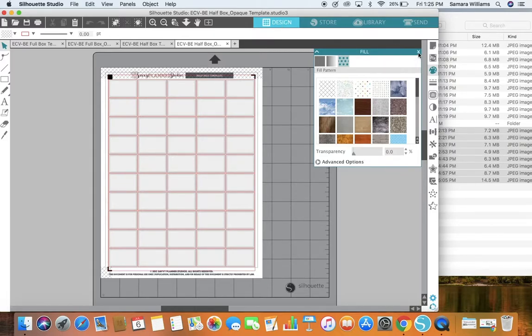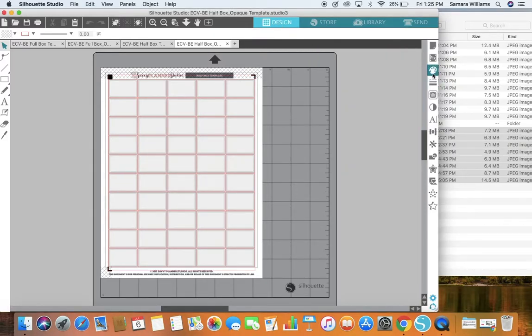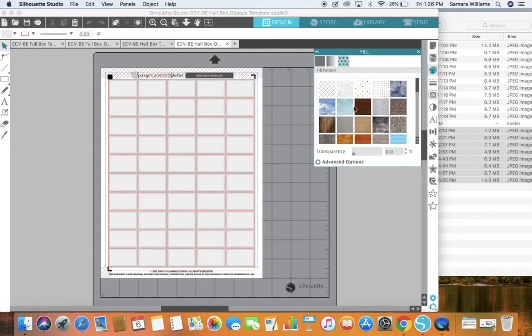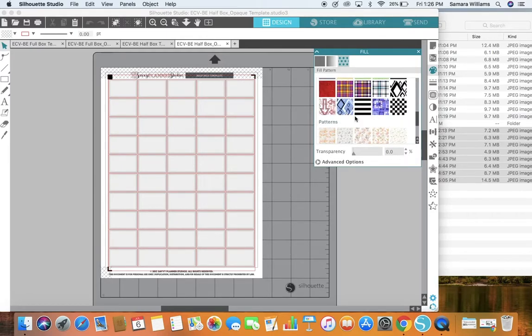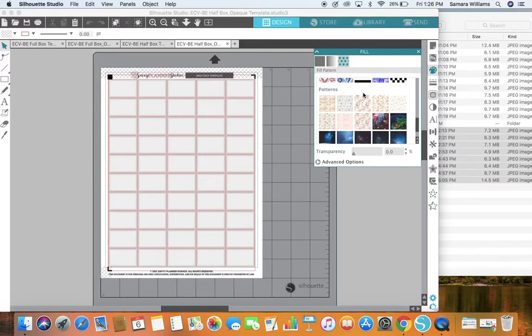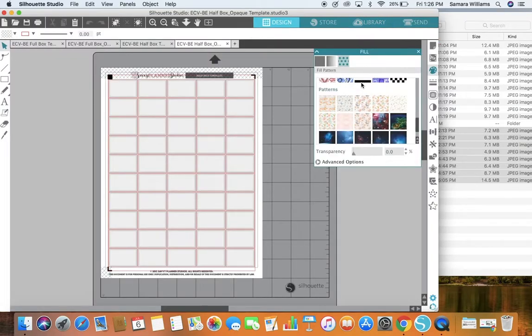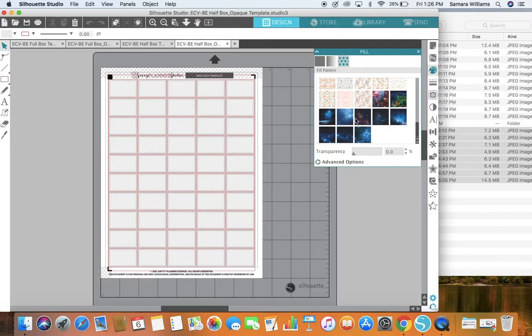Once you import your images into Silhouette, to check to make sure that they are in there, you're going to come over to the fill panel, go over to the pattern section, which is this fill pattern section right here, the little polka dot, click it, and then scroll down, and your images should now be inside your pattern section inside Silhouette Studio software. This is directly connected to the library. So whatever you put in this patterns folder is the same thing that's going to appear right here in your pattern section. And now you can use these to fill your stickers on your sticker sheet.